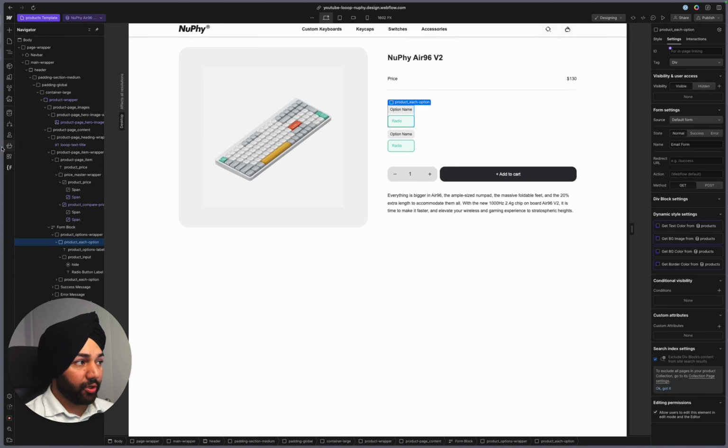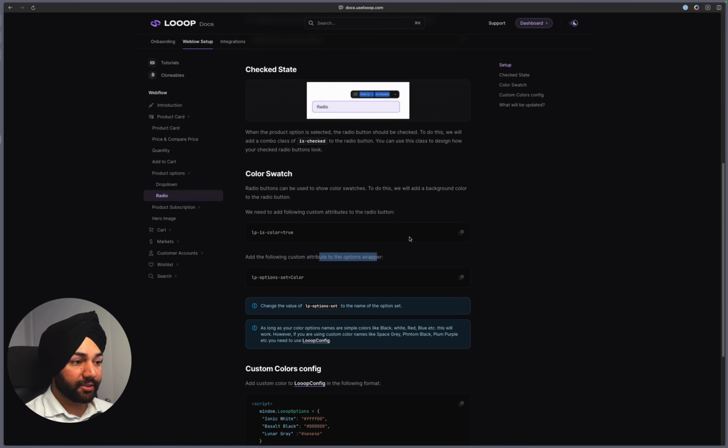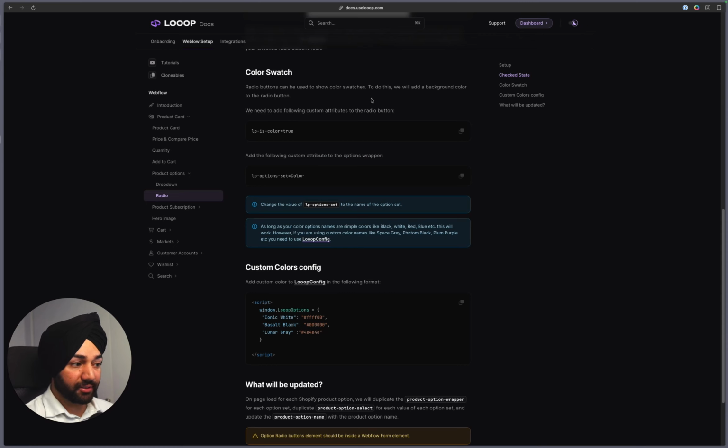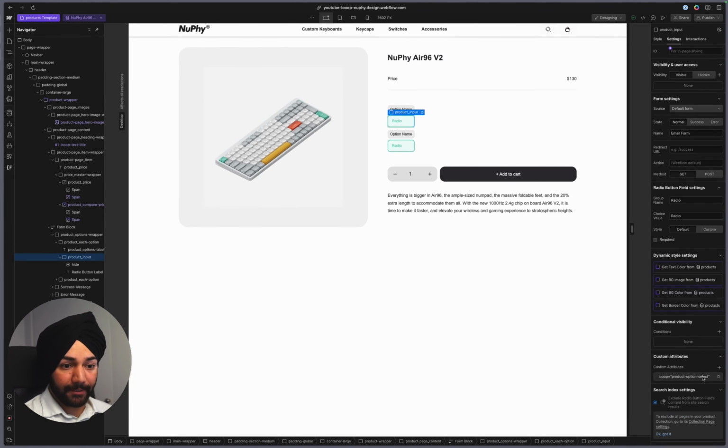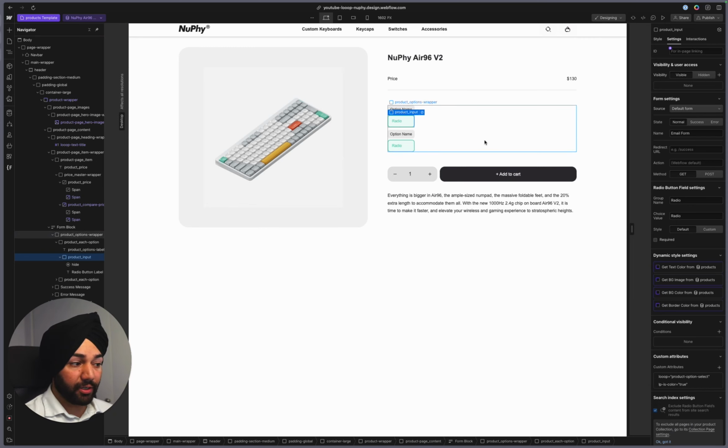So what I'm gonna do is, if you go to our loop docs, you can see how to create this color switcher. So first thing we need to do is make sure that our radio button has this attribute LP is color true. So we're gonna copy this, go back, come here, and then add another one that is true. So this will convert this into a color option.